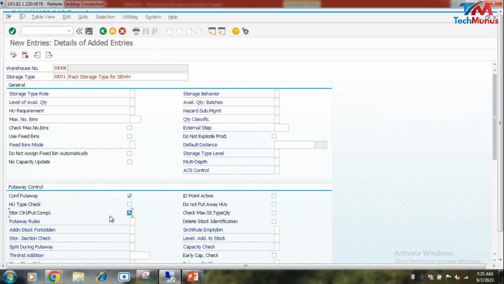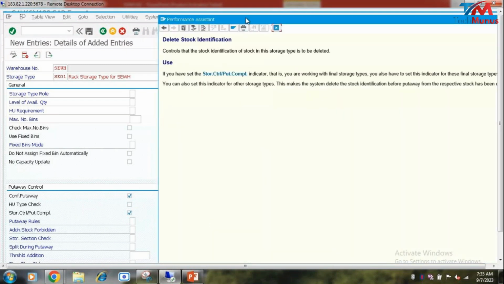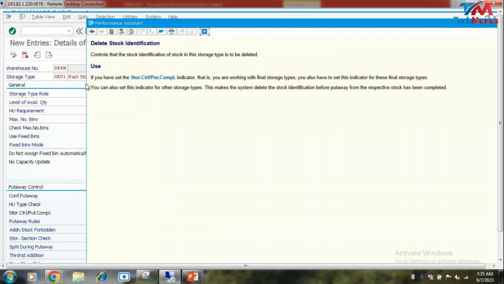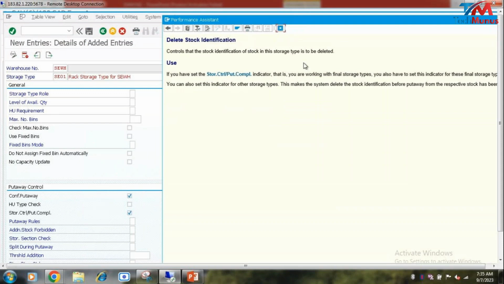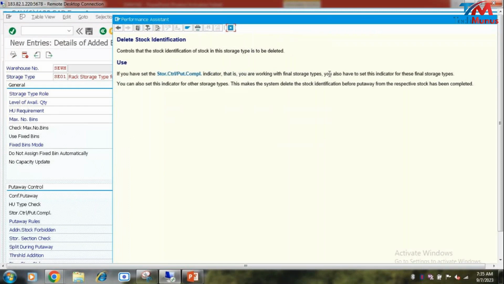Now this and this delete stock identification are interrelated with each other. See here. If you have set the storage control put away completed indicator, that means you're working with a final storage type, and you also have to set this indicator for this final storage type. You can also set this indicator for other storage types. This makes the system delete the stock identification before put away. So what is the meaning of this sentence?